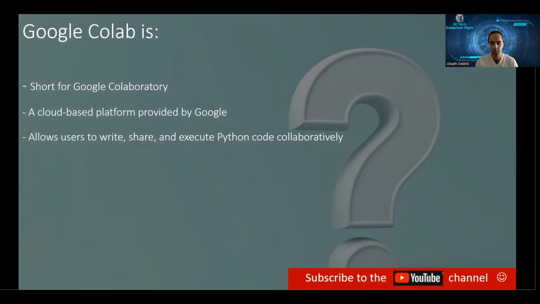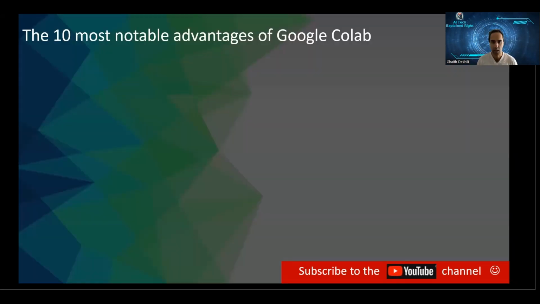Colab is short for Collaboratory, and actually it's a cloud-based platform provided by Google, and it allows users to write, share, and execute Python code collaboratively. Now, let's see the 10 most notable advantages of Google Colab.